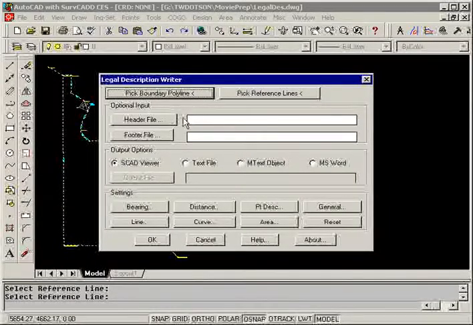The input section at the top, header and footer file, we have none available. But if you had text files that explained the information that you would like to show at the beginning of each legal description created, you would specify that file by either typing in the name or choosing it from the file selection dialog box. Same with the footer file. If you had a text file that explained the information you wanted to appear at the bottom of your legal descriptions, you would choose it. It would remain in place until you removed it. There are several output options which I'll return to in a moment. First, I'd like to explain some of the settings.